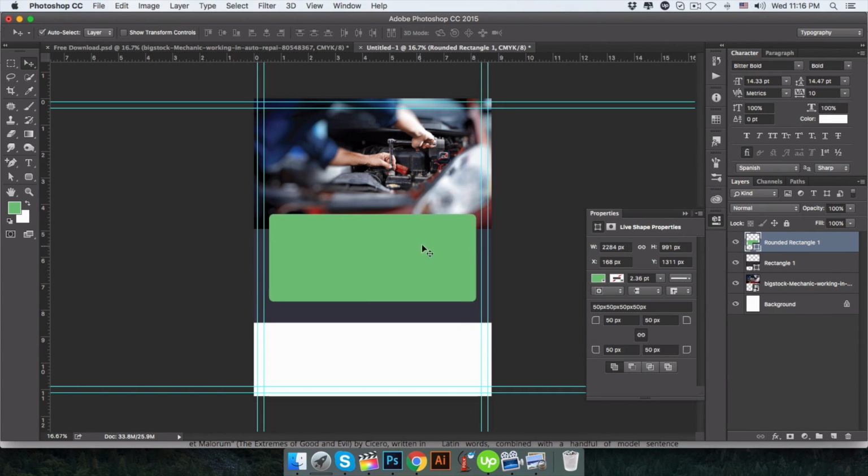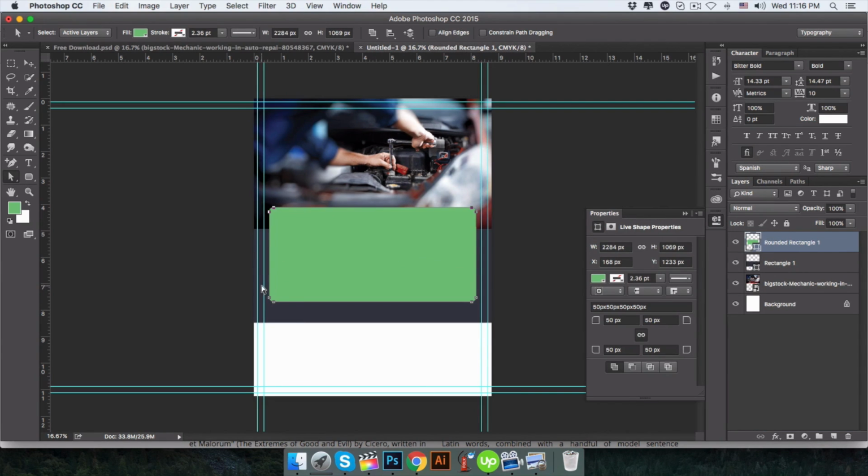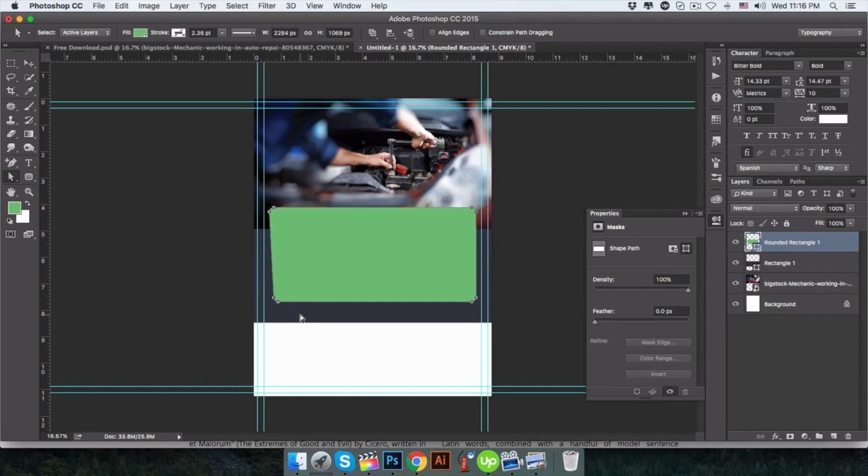In case you are not satisfied with the size, just select the direct selection tool and choose the upper corners and use your keyboard up arrow key to increase the size. Now I will follow the same tool to distort the bottom area. I'll select the bottom two corners and use my keyboard left and right arrow keys.